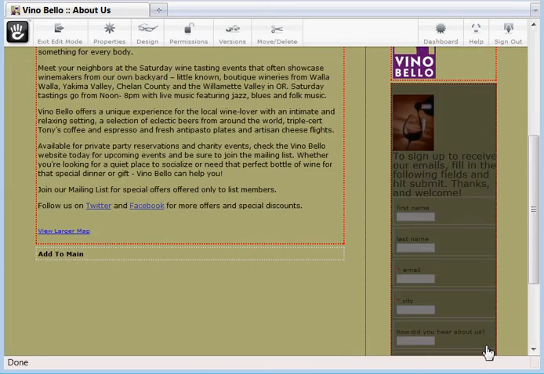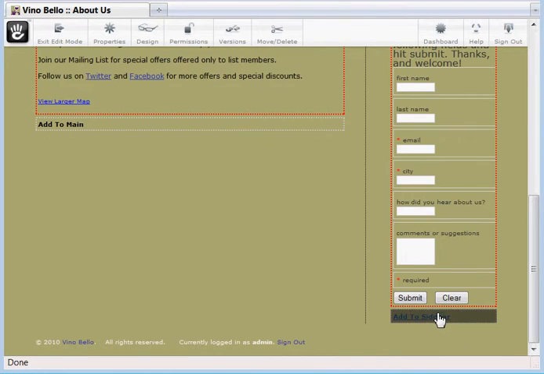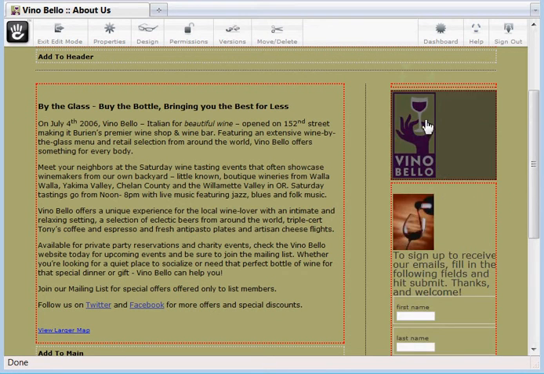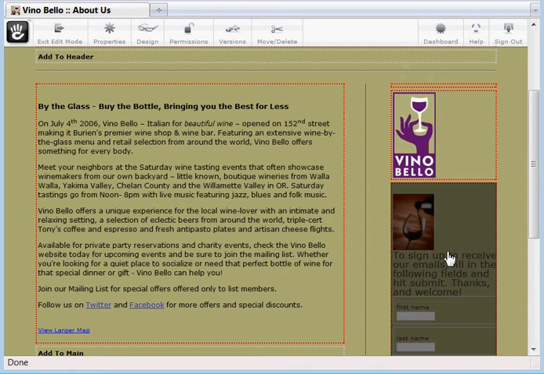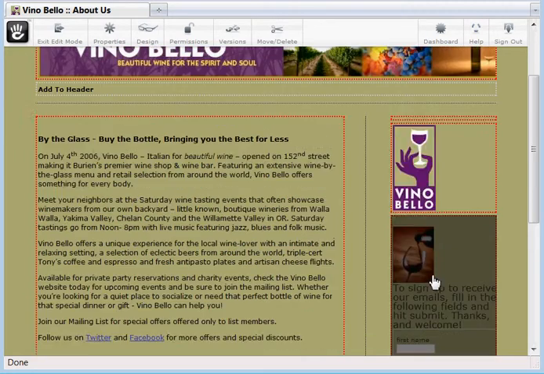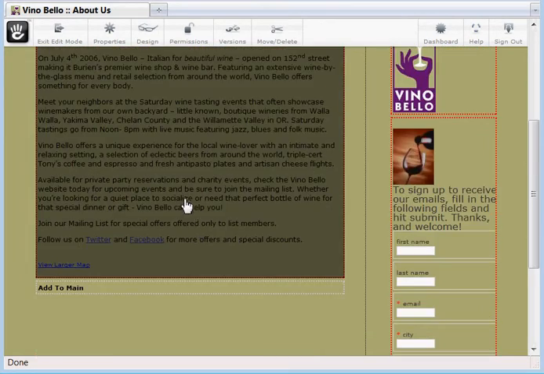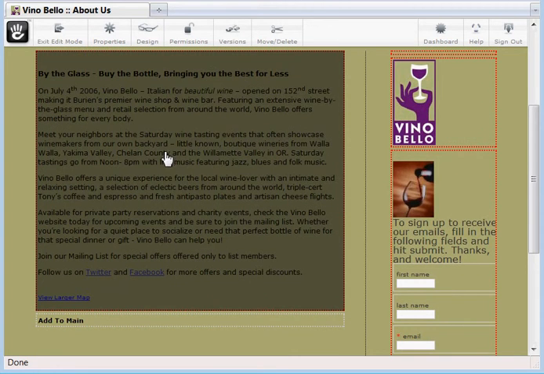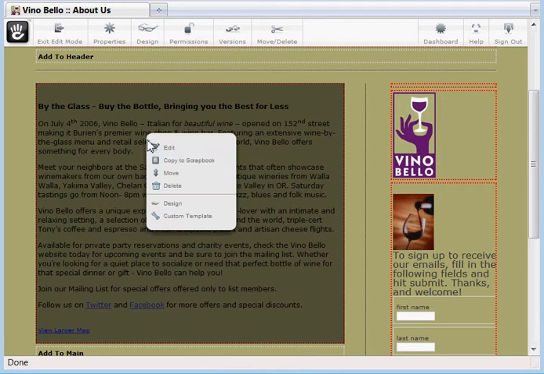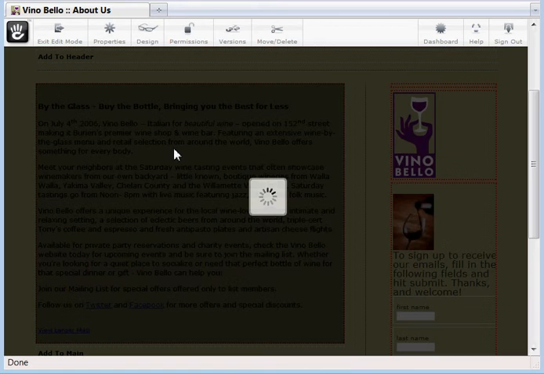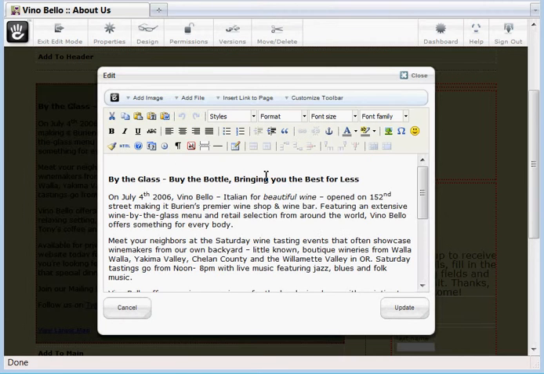Over here in the sidebar section, we have a couple other blocks. We're not going to mess with those now. This is an image block. This is a form block, but we're not going to mess with those right now. Let's edit some basic text here in the main section. So all you got to do is highlight this block, click Edit, and now it's going to open in the text editor.